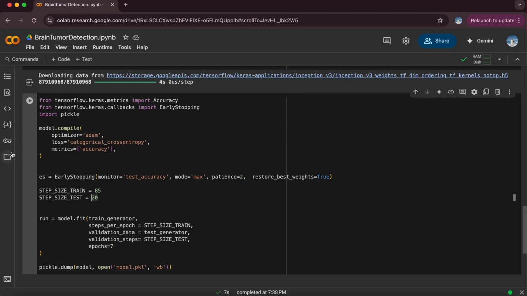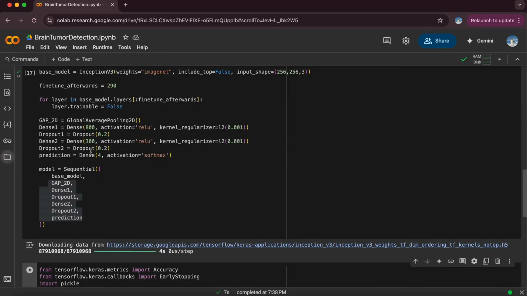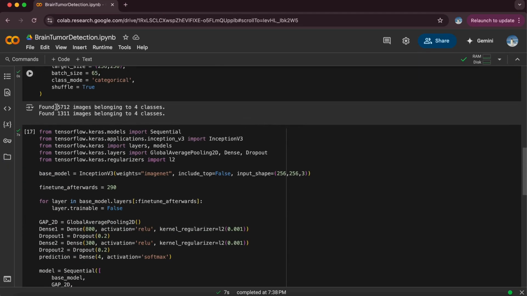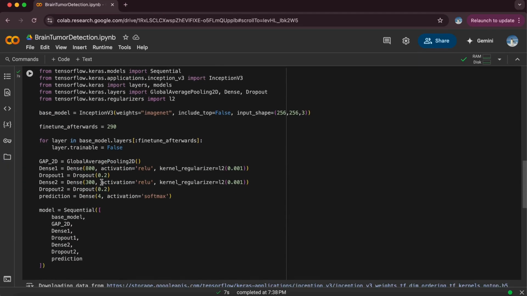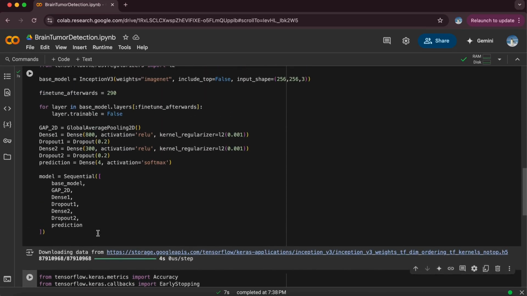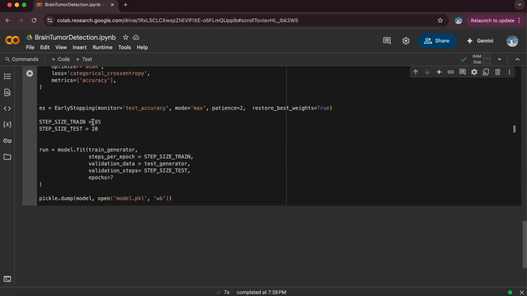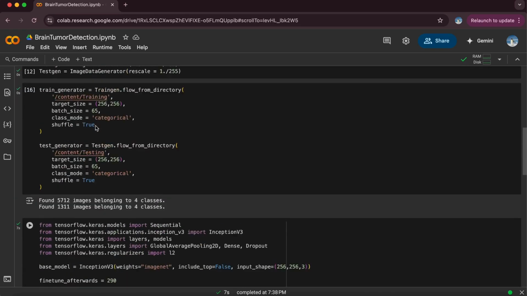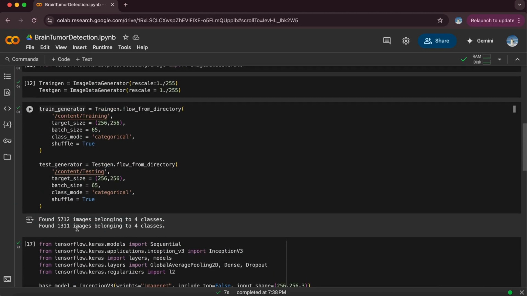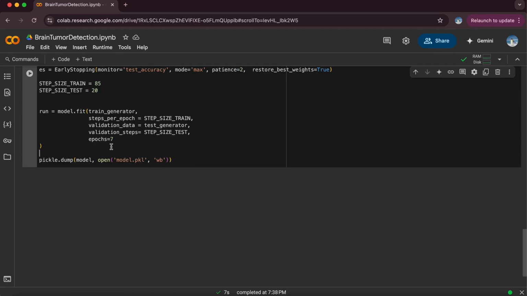So if you don't remember, our total training samples were 5712. And if we divide that by our batch size, which is written somewhere here, which is 65, you will get approximately 85. Same exact thing for test. Our test is 1311. And if you divide that by 65, you should get around 20. Okay, so now what does this mean?